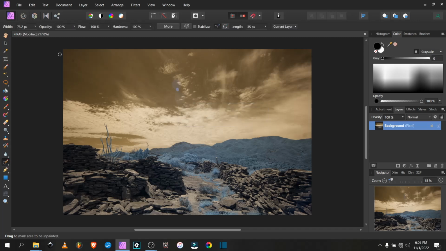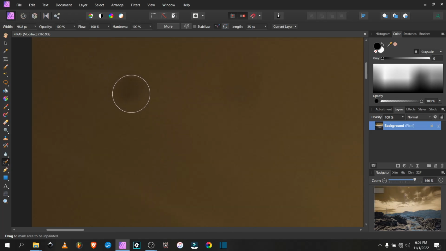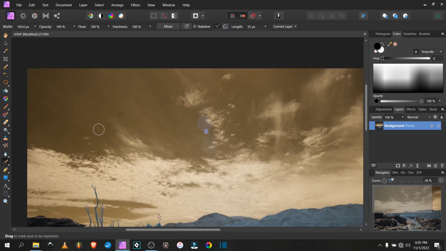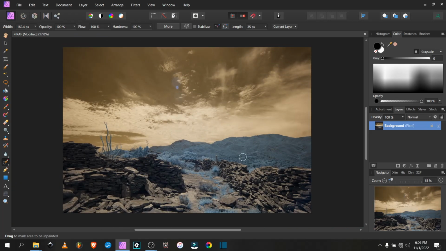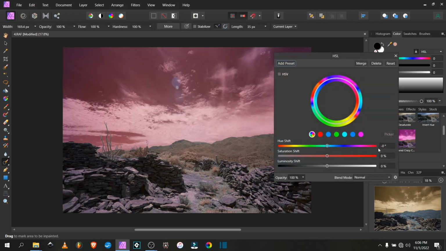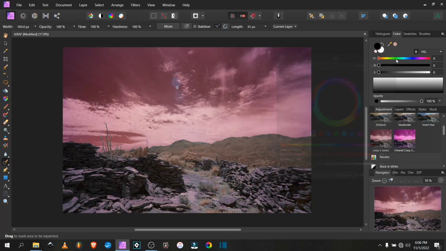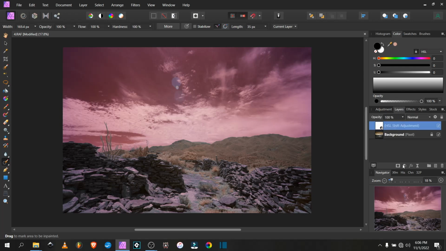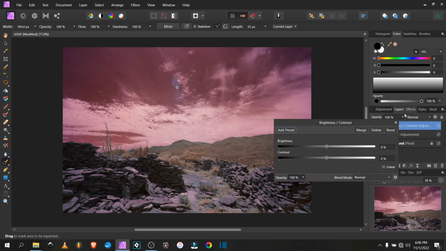So the first thing I'm going to do is remove the blemishes again that were on the lens using the inpainting brush tool. I'm going to start by adding the hue, saturation, and lighting adjustment layer with the preset we made from the last image to get this edit started. I will often use the same color settings to start each edit from the same series to keep the shoot more coherent.